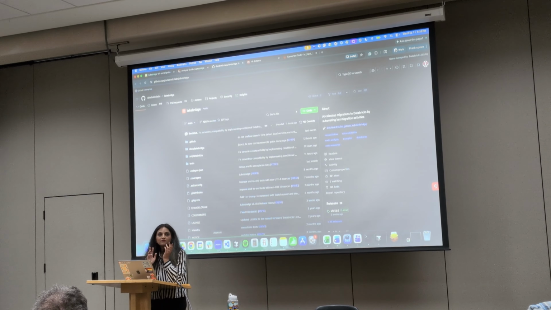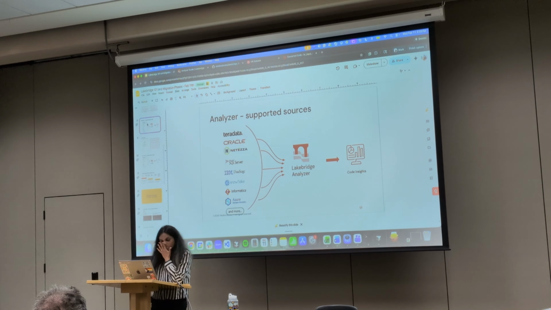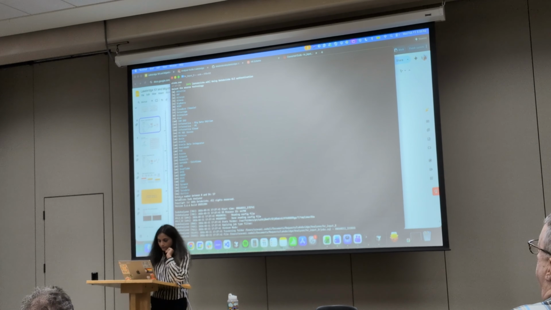Can you go back to the slide you had with the list of all the sources? Yes. I think the terminal has a lot more mentioned. So these are all the sources that we have. We don't have .NET, unfortunately.